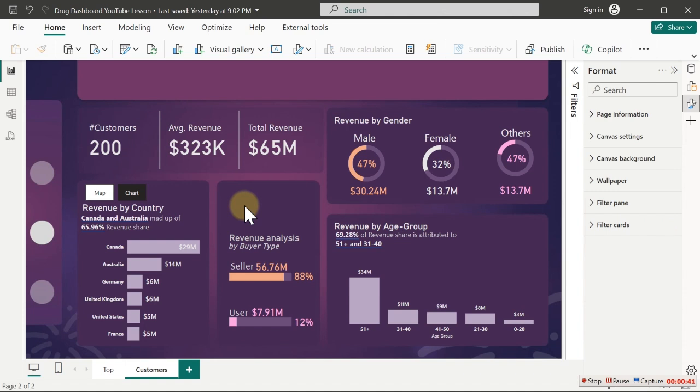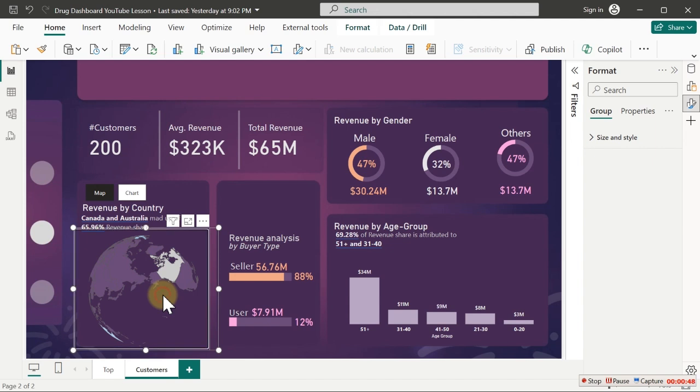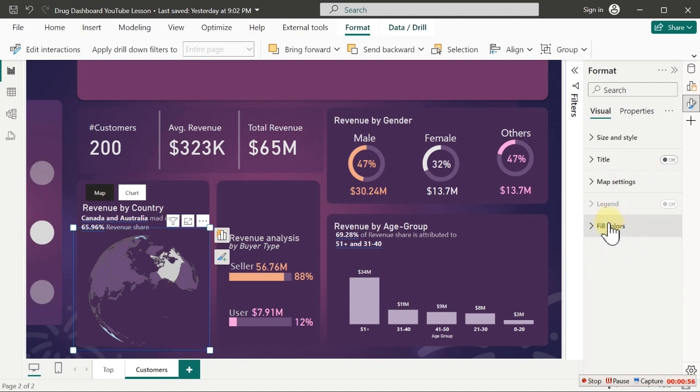Okay, right now, what we're going to do is just go to the map. The map came up with a default color. So I'm going to double click on the map to actually remove it from the combination of the main chart. Once I have done that, I'm going to see something like this. By default, we have this kind of color here.